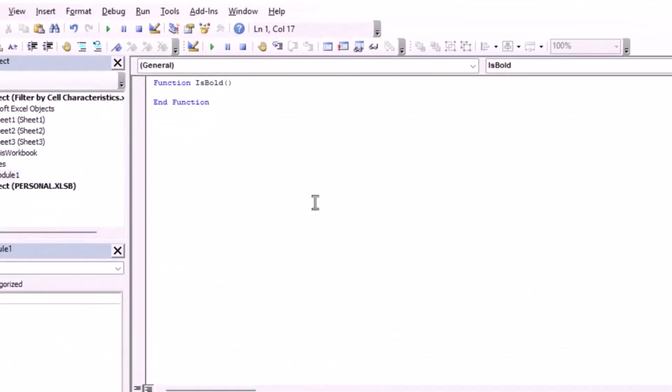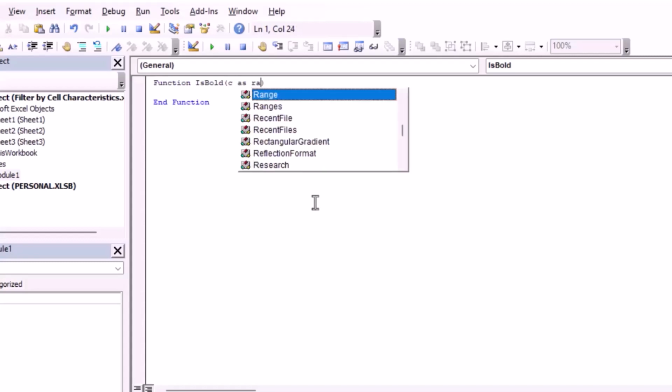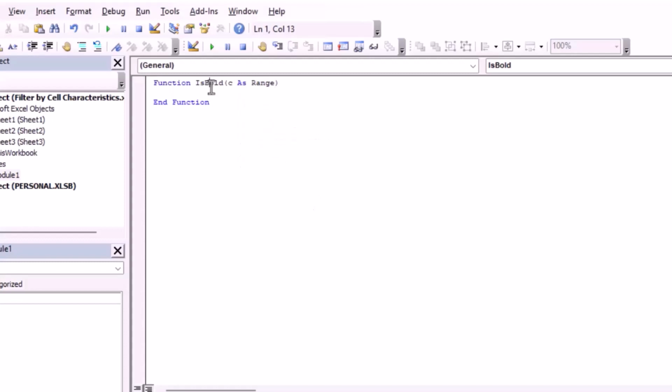Click here and you can take any name you want. For example, I am taking C as Range. Since you are inputting a cell, you have to take it as Range. Now, isBold is a function that you have designed and it will take one argument. So, If C.Font.Bold = True Then isBold = True, Else isBold = False.